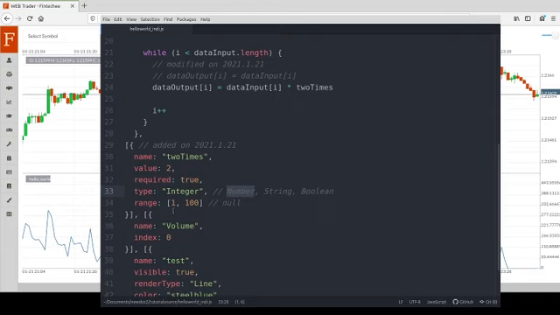And another very important point is the from value of the range must be smaller than or equal to the to value of the range. So we set 1 here and 100 here. Okay, please remember the rules.